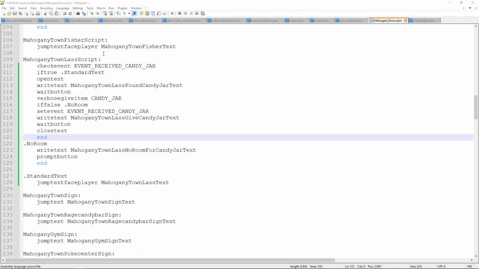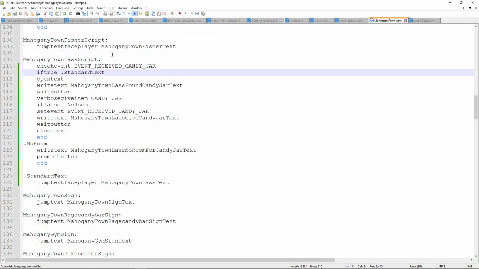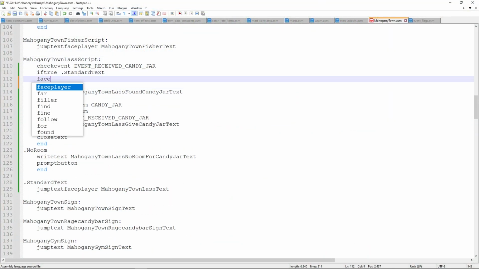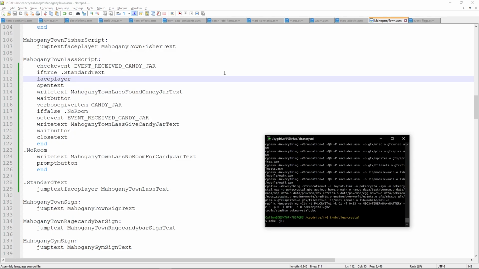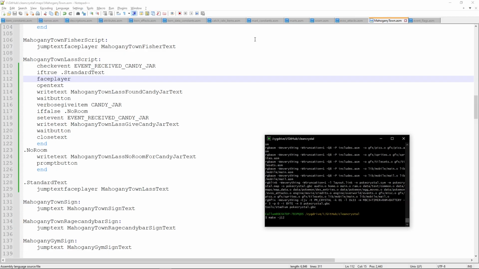To the script here, and we're just going to do a very quick face player so that she's not staring into the abyss. Really simple thing to forget. One of those things, trial and error. Even in a tutorial you get some, especially with me, because I am so blooming scatterbrained.